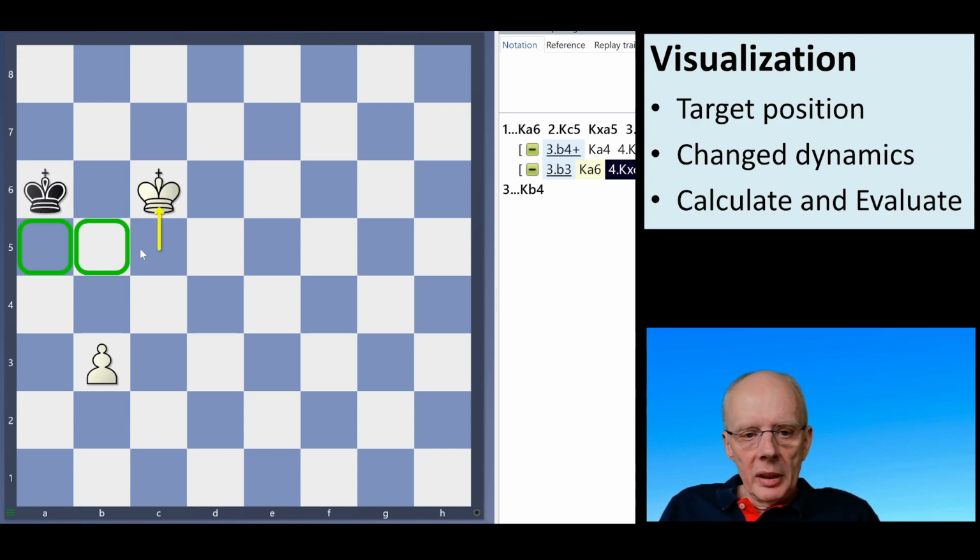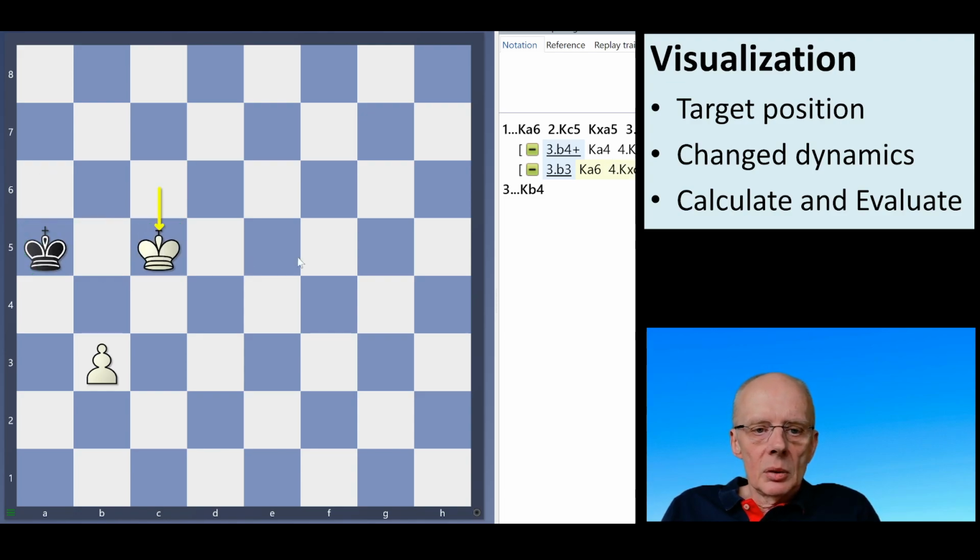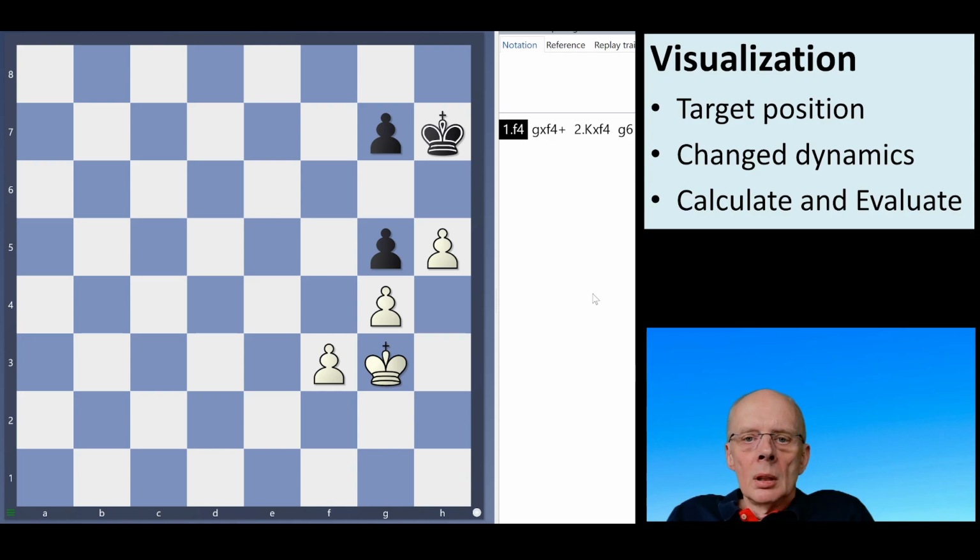let's see what the new key squares are. White can always return, right, after a move like king a5 to c5 and subsequently win this pawn. Landing f4, g takes f4, king f4, g6. So what can we do? g6 attacks the pawn on h5.